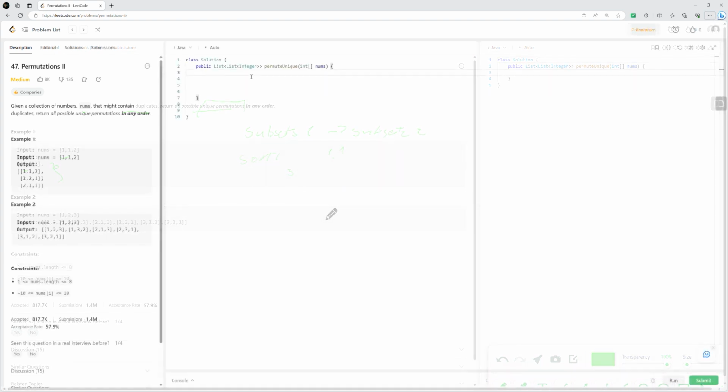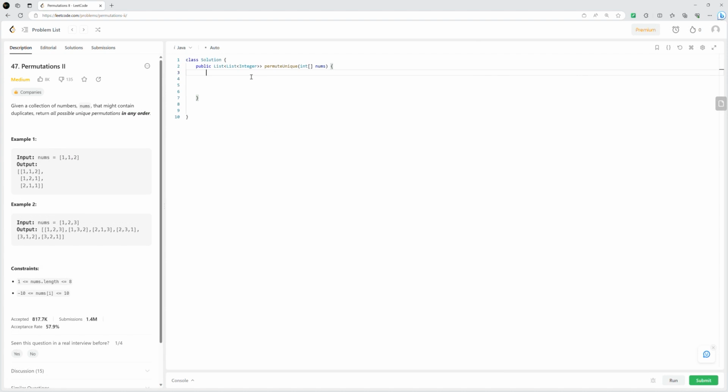Just as we had inside the Permutations 1 problem, we will define our result, which will be a list of the permutations that we are generating. Then a slight modification: we will sort the array, so we can use the sorted order of the array to bypass the duplicates.